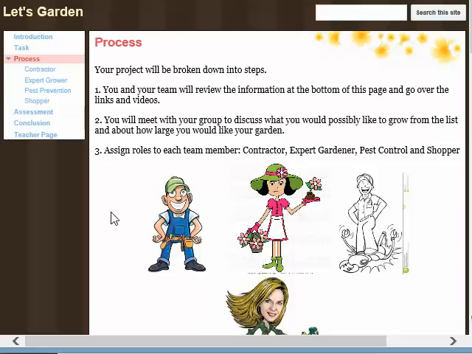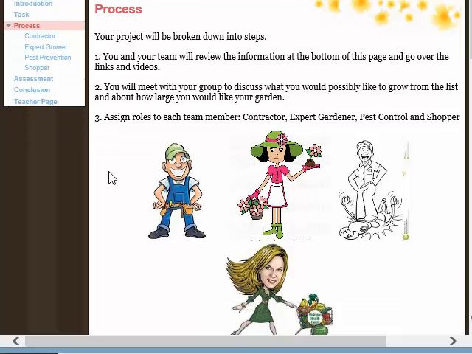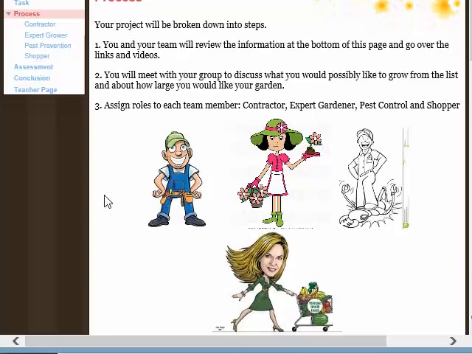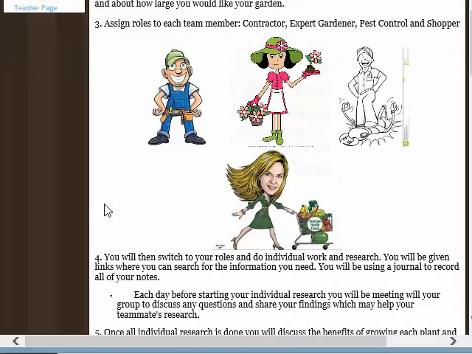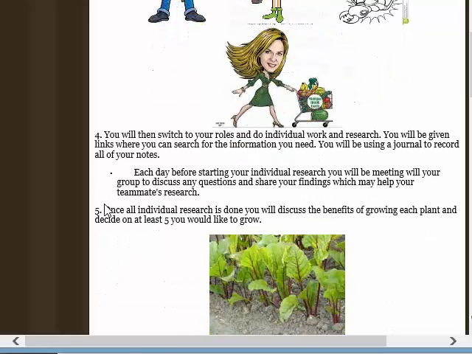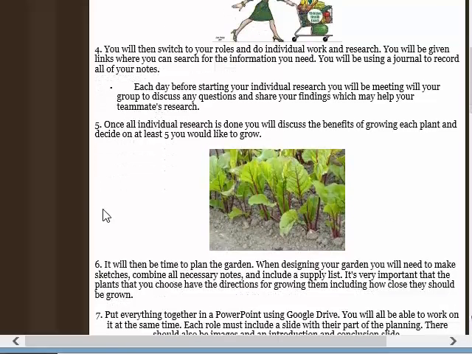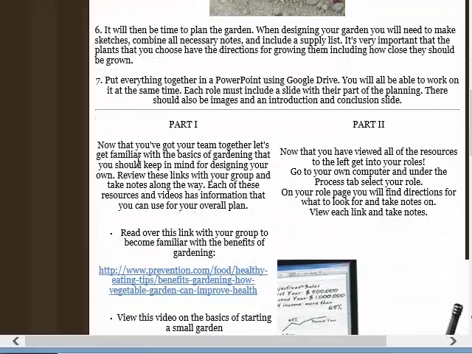The process is the most detailed portion of the WebQuest. It includes step-by-step instructions for what students should be doing so that at every point of their project they'll know exactly what they should be doing, what they need to do next. If they skipped a step, it outlines everything for them. And at the bottom there's research information.